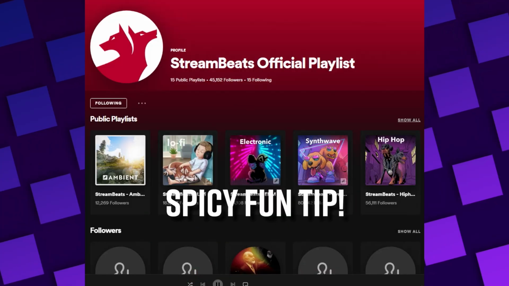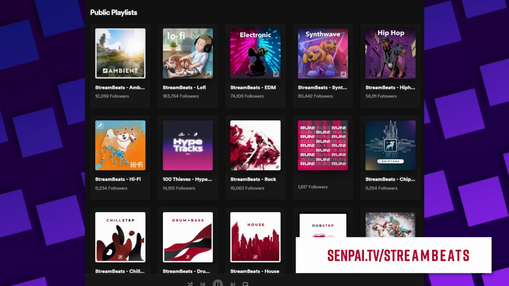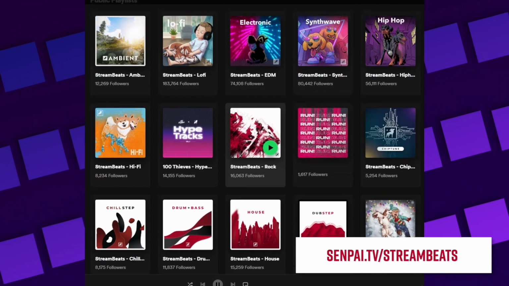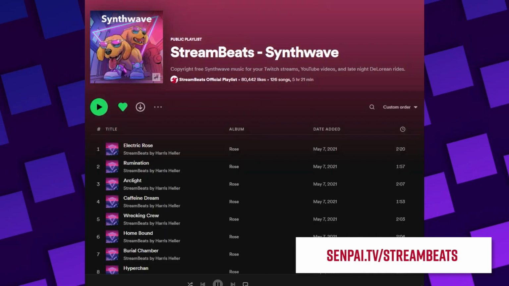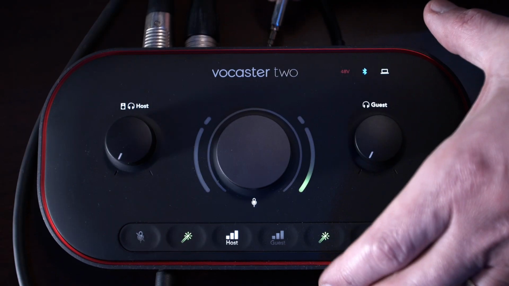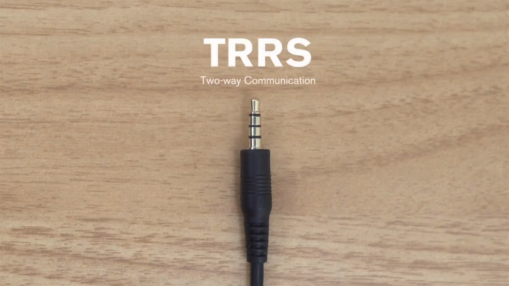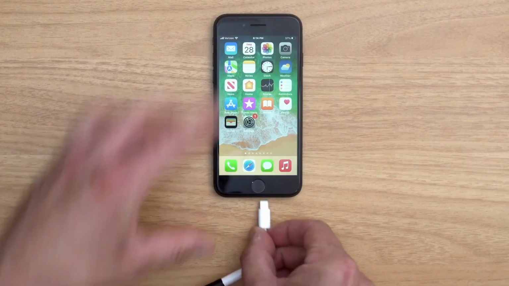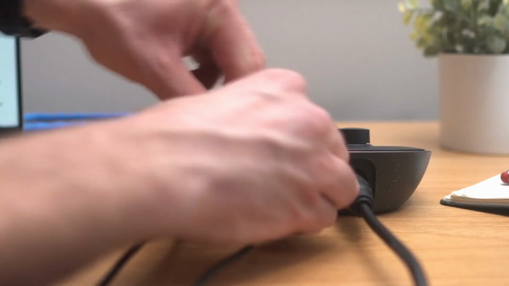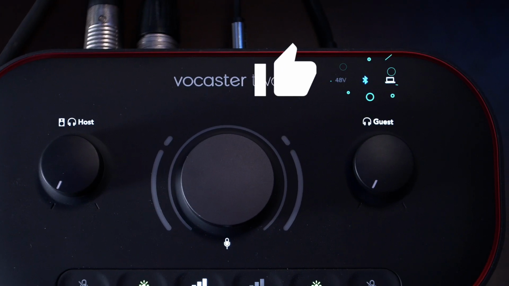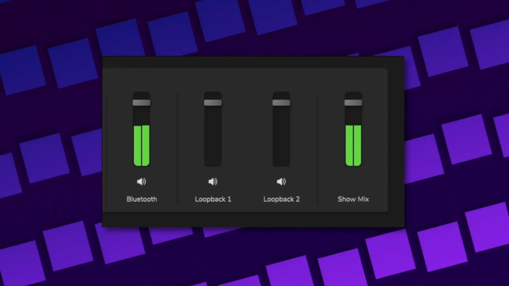I'm gonna call this my spicy fun tip. If you're feeling spicy and you want to add some copyright-free music to your stream for ambience, from like Spotify or YouTube, you can take an aux cable, like a 3.5 millimeter aux cable, also known as a TRRS cable, and plug that from your phone into the aux port in Vocaster, and you can add music. If you have the Vocaster 2, you can use the Bluetooth connection. Pretty sweet, right? Pretty spicy. Is that spicy? It's probably not all that spicy.